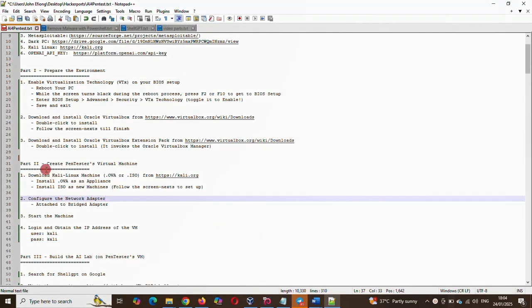So part 2 involves creating the pentester's virtual machine, which in this case is using Kali Linux. There are several options, but 2 basic ones. We have the .ova and we have the .iso. For this experiment, I'm going to use the .ova. The .ova is a prepackaged Kali Linux version, and not only for Kali, any virtual machine that is .ova has the virtual machine configured and set up to just import into your VirtualBox as an appliance.